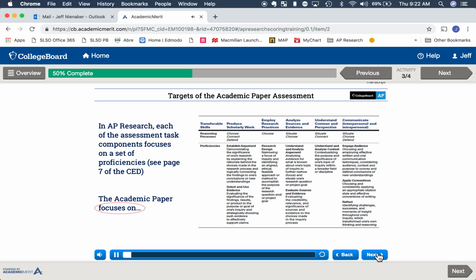In AP Research, each of the assessment tasks focuses on a set of proficiencies, or groups of learning objectives, that students should be able to demonstrate. The ones circled here in red are those that the academic paper addresses. As you can see, the academic paper focuses on all of these proficiencies except for reflect, which, as I stated before, will be addressed by the presentation and oral defense.